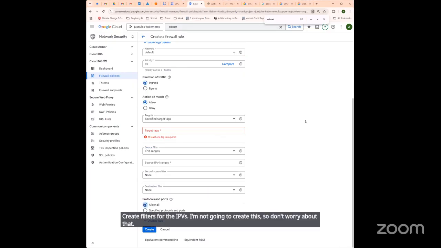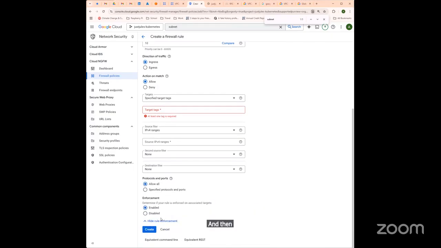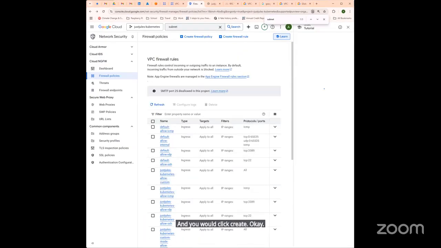Ports and protocols, we can just select all, right? We're not going to typically do that, right? And then you can have some rules for enforcement, enabled or disabled. And then you would click create, okay? I'm going to cancel that though.